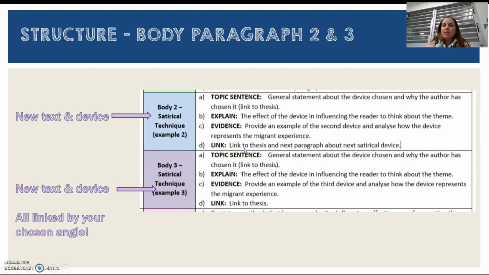That same structure needs to be replicated for body paragraph 2 and 3, remembering that body paragraph 1 and 2 need to link to the next text, whereas body paragraph 3, and also your thesis, only needs to link to the thesis because there's no additional text that is going to be studied. Ensure that these linking sentences are correct to, again, create cohesion. We don't have a stagnant or disjointed argument. It is cohesive. It is all working towards proving your angle.